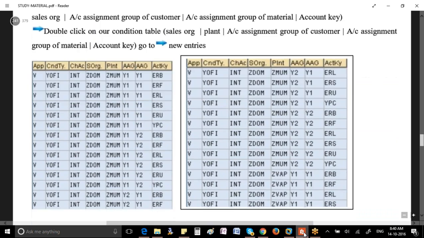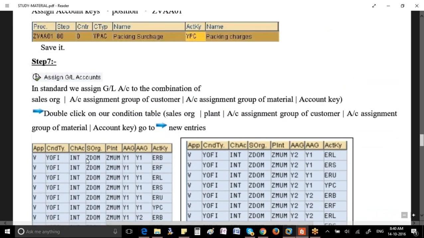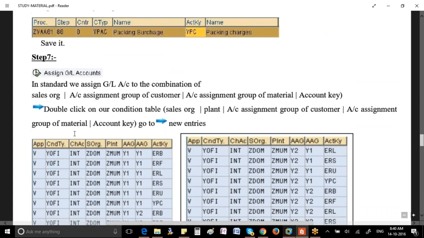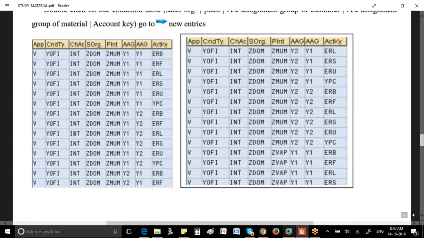Okay, like this, you see, assign, this is the step we are in now, the 7th step. So you can see in my document I have the plant combination, application key, COFI I copied as YOFI, chart of accounts INT, my sales organization, and my plant, customer account assignment group, material account assignment group, and account key. As an SD consultant, first you need to maintain all these combinations like this. So how many combinations? ERB, ERF, ERL, ERS, ERU, YPC. Until this one combination. I'll take it on a screenshot.